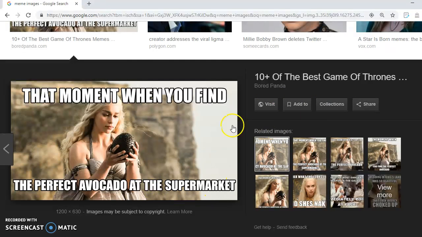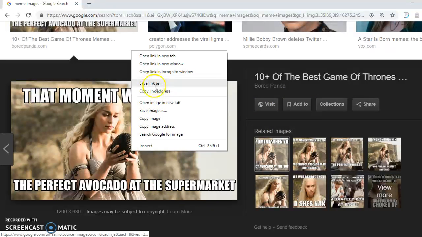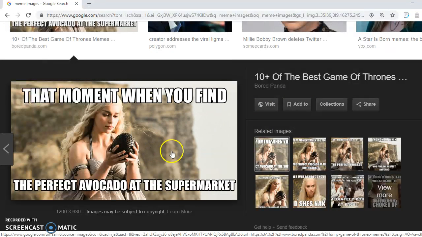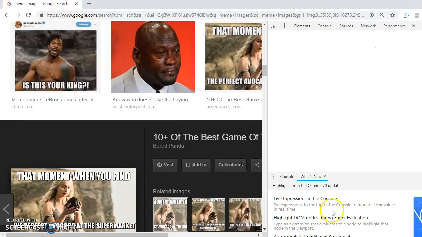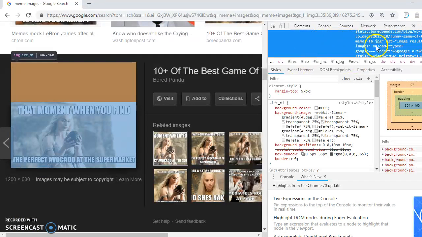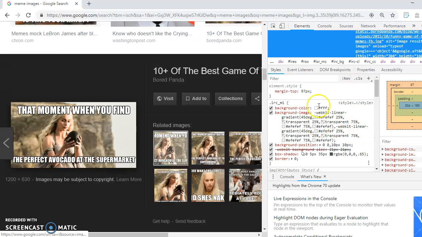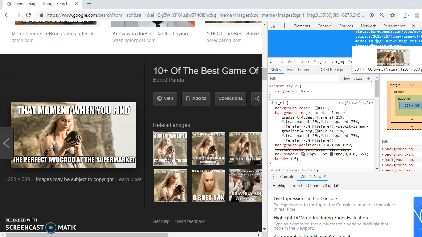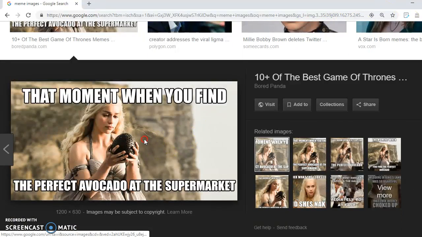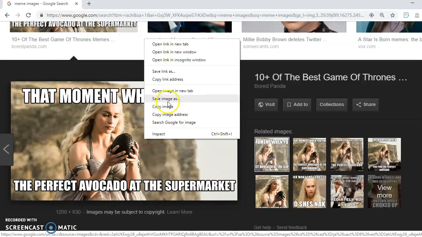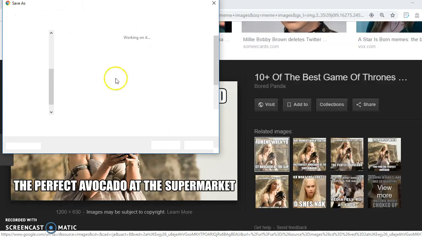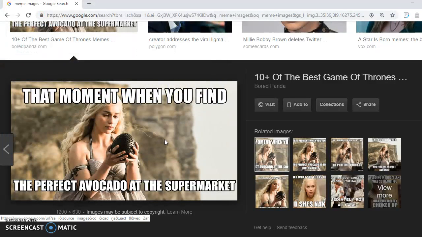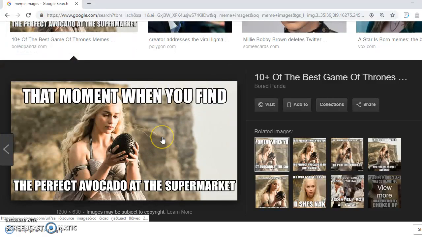Then what you do is first you hit inspect image. Then you look at all these codes. Once you're in here, you just go ahead and X out of it. Then you click save image as, and then save, and then your image is downloaded.